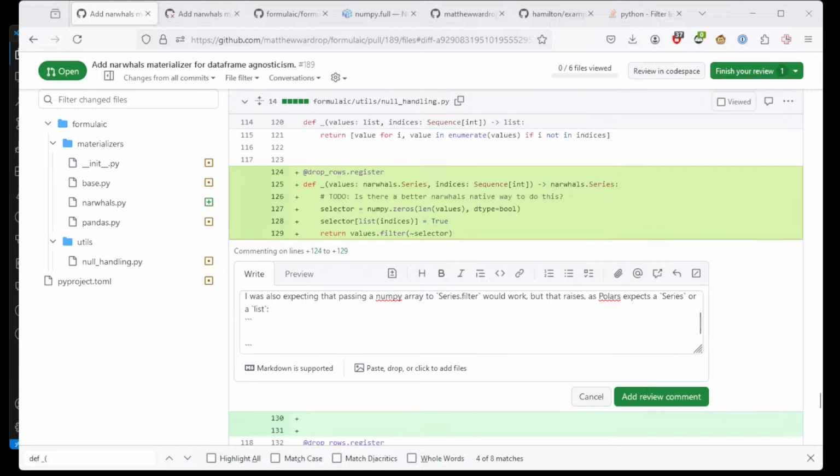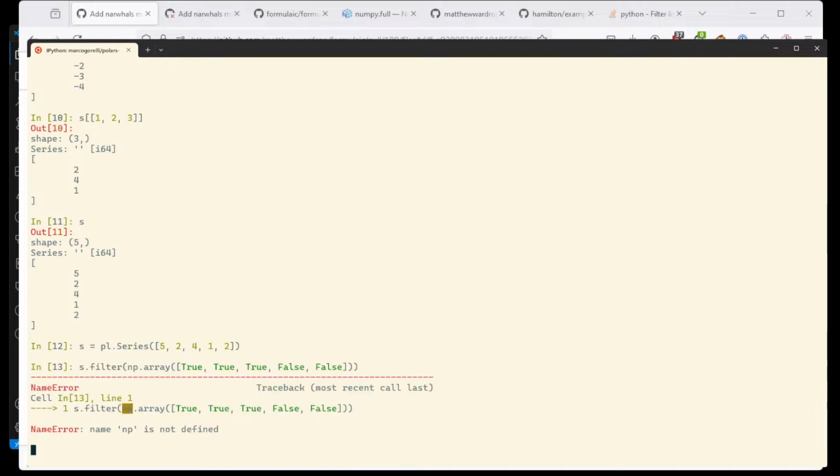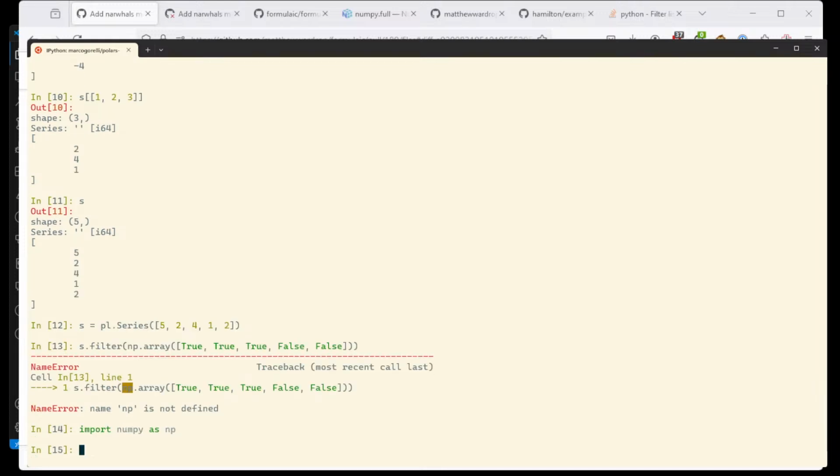So s.filter, NumPy array: true, false, false. Wanted to get a little example to show them and that we can report to Polars.